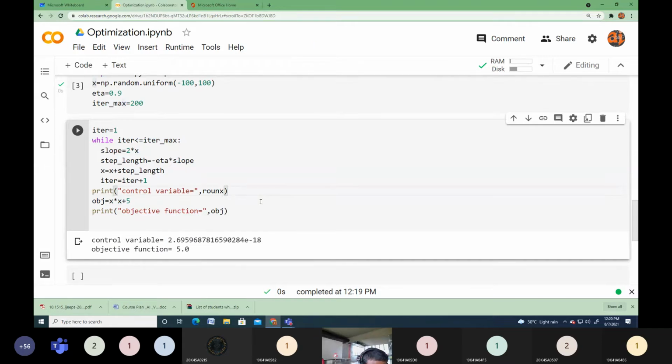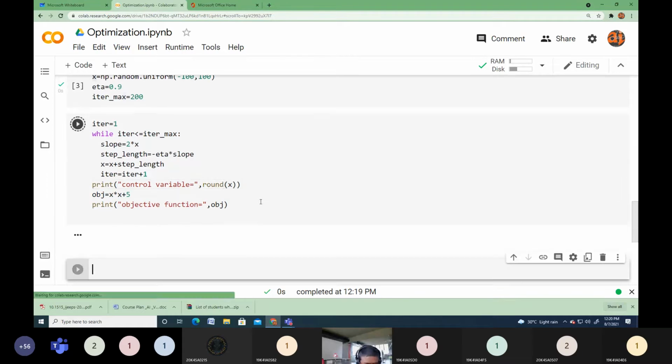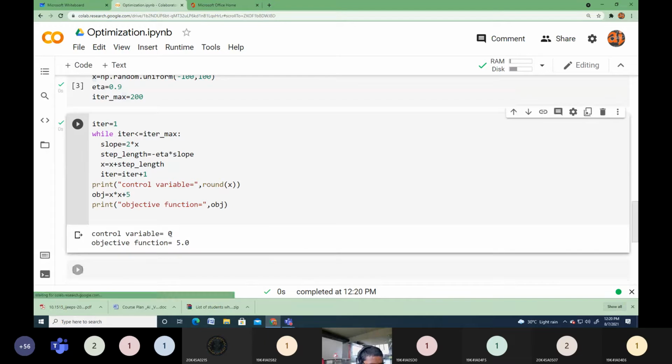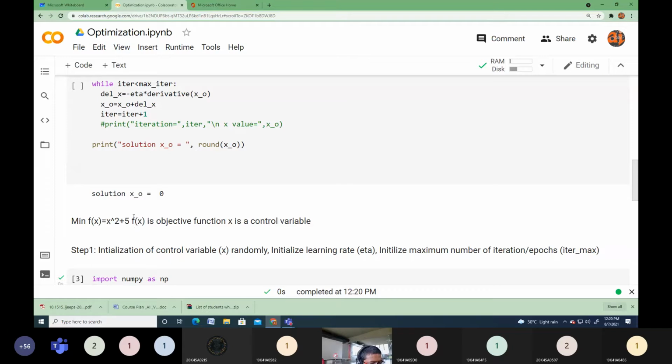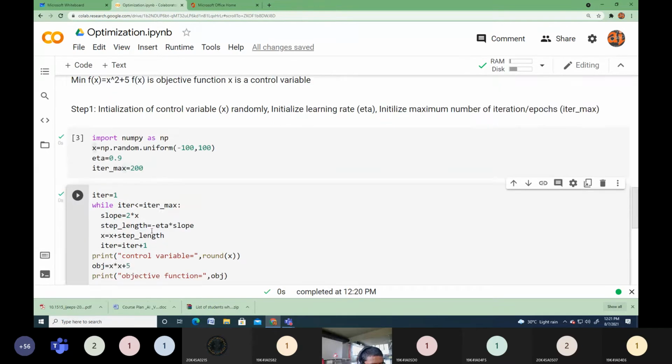Otherwise you can keep it as a round, R-O-U-N-D, round of x. It's a 0. So that means your function f of x equal to x square plus 5 will be minimum when x equal to 0. What is the minimum value of f of x? 5. That's it. When x equal to 0, 0 square is 0, plus 5. So that is the minimum value.